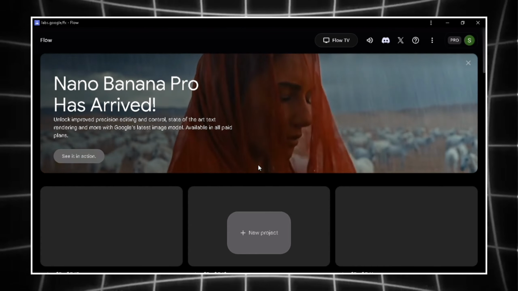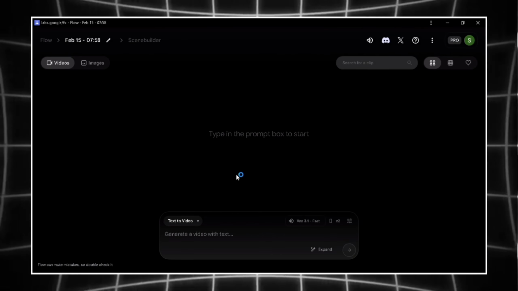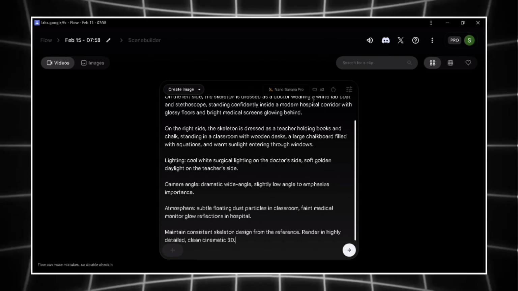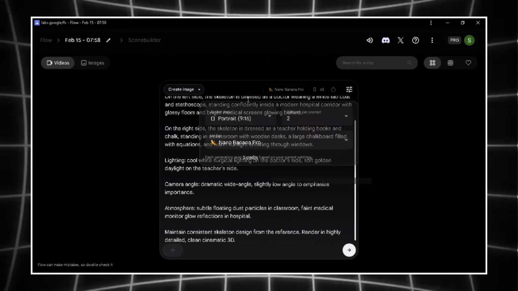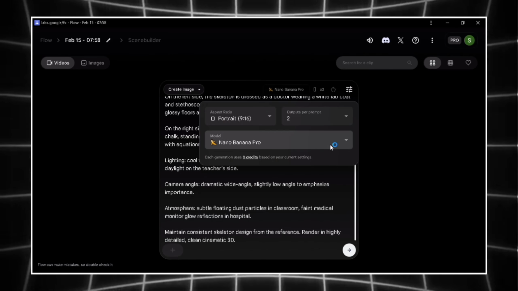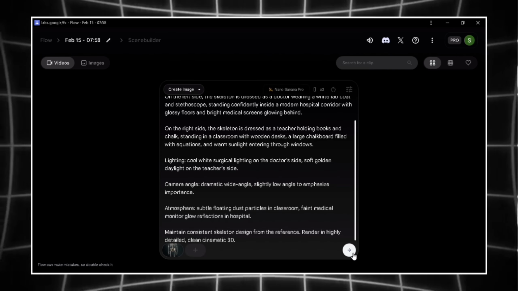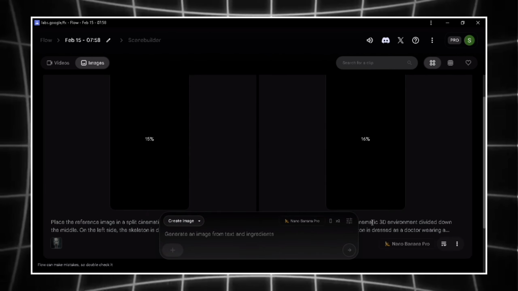Create a new project. Switch the option to Create Image. Paste your prompt. Select your aspect ratio and choose the number of images. Personally, I usually generate 2 images so I can have options to choose from. Also, make sure the model is set to Nano Banana Pro. Then, upload the reference image. I left the prompt to generate that reference image in the description, so make sure you use it. After that, generate your images.